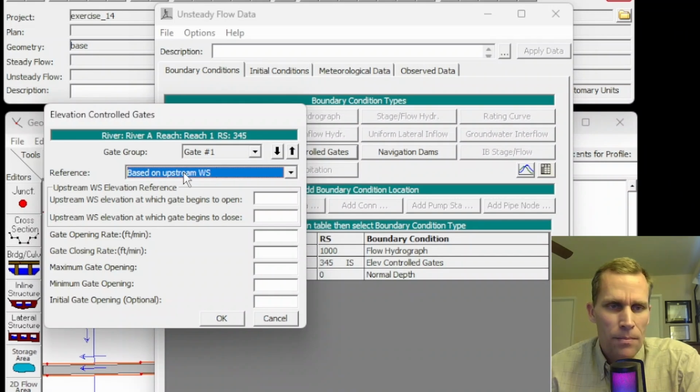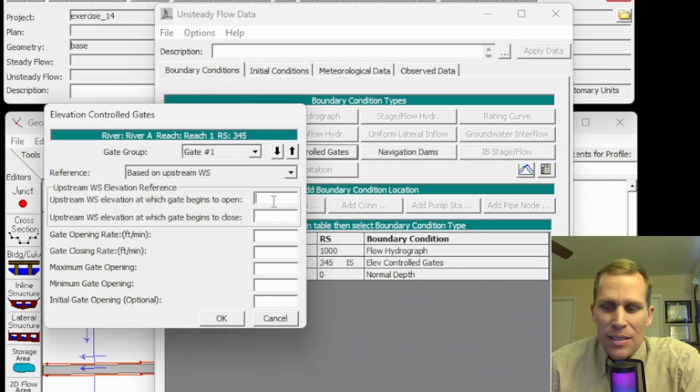Okay, so let's just leave it there. Now for gate group 1, we need to remember that the invert of those 5 lower gates is 35 feet. So when we're asked to provide the upstream water surface elevation at which the gates begin to open, and also when they begin to close, we need to remember what those values are. So I'm going to go ahead and type in 50 and 45 feet.